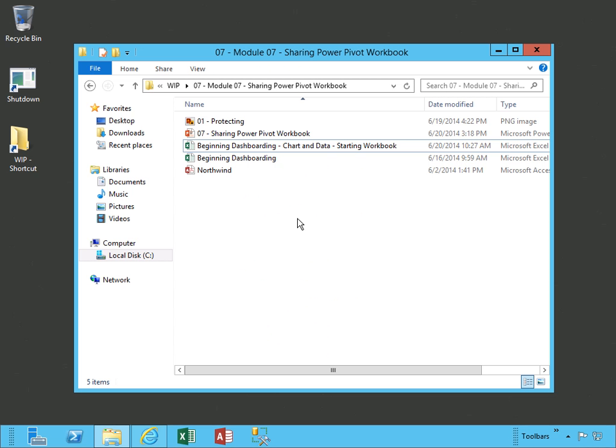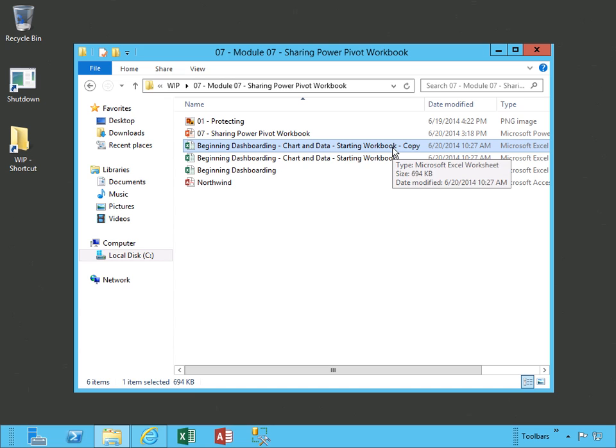The first step is to locate our workbook. In this case, we have one that exists, and it's called Beginning Dashboard Chart and Data Starting Workbook. Imagine that this is your highly secured workbook that you want to share and you want to apply some restrictions to it. The first step is copying and pasting it. Why? We're going to be playing around with options. We are not sure if they're going to work or not for our purposes. So it's helpful to have a copy of it so you can test freely without having any repercussions to your original data. Now that we've done that, let's open it with Excel.